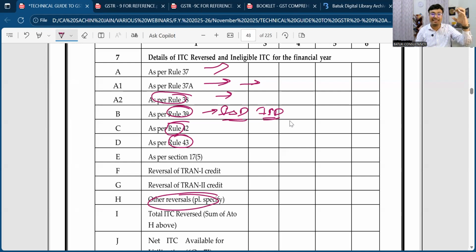If you have any doubt regarding the calculation of rule number 42, 43, we have a separate video on our YouTube channel. Consult with Batuk, Learn with Batuk. You can search that YouTube channel, and you will find the video on rule 42, 43. A lot of calculation is there, and this is very crucial and very special.